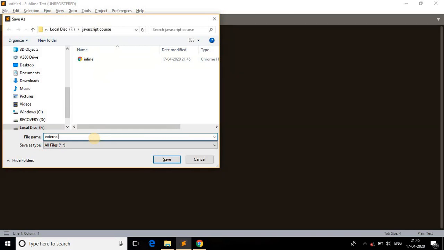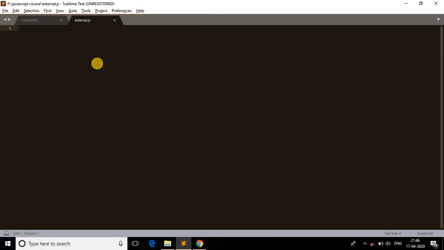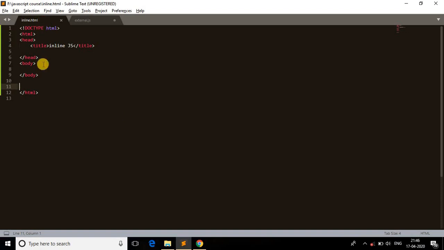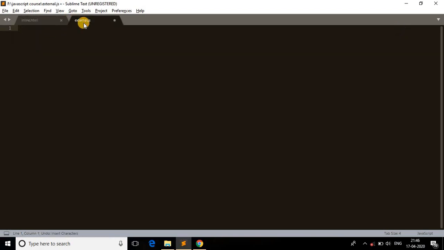The file extension should be .js. Whenever we need an external JS, the file name should end in .js. I'll quickly save this file, and now this is the JavaScript file, so we can directly write all of the JavaScript code. No need to write the script tag again, because the script tag should be in the HTML but not in the external JavaScript. Keep that in mind.